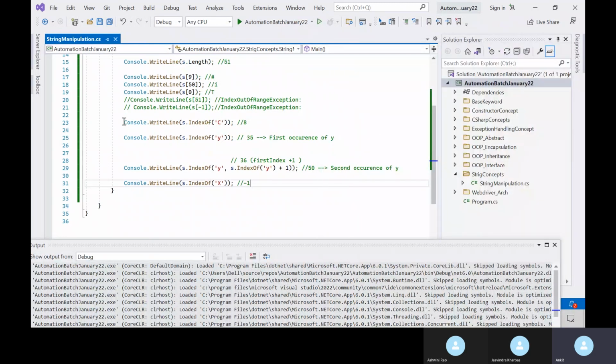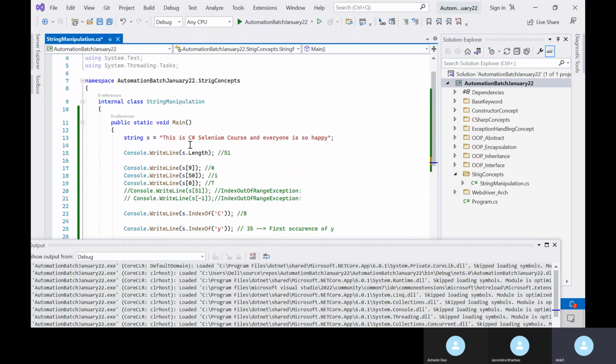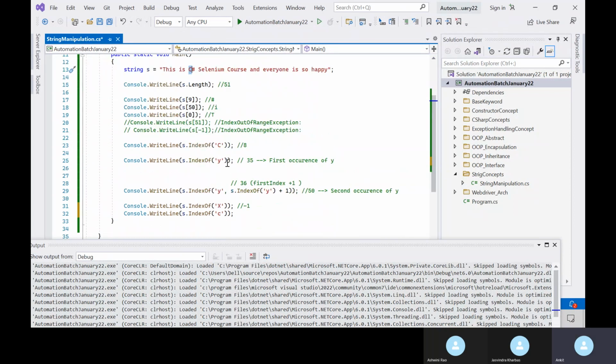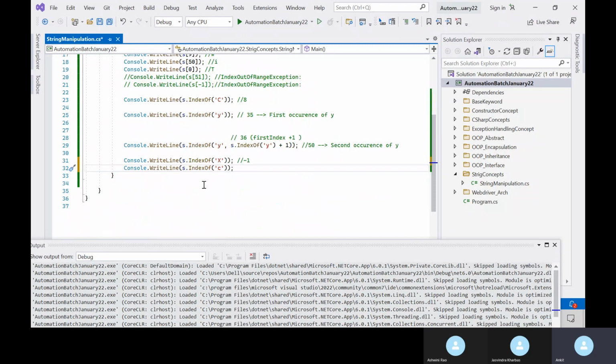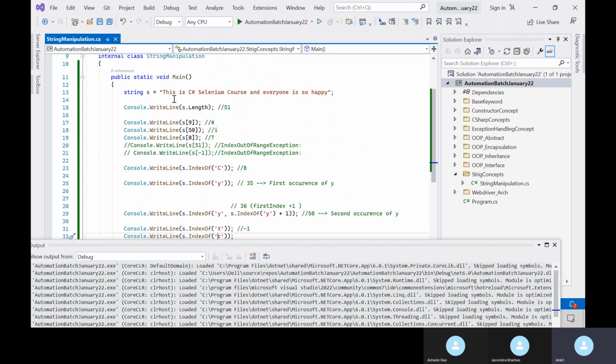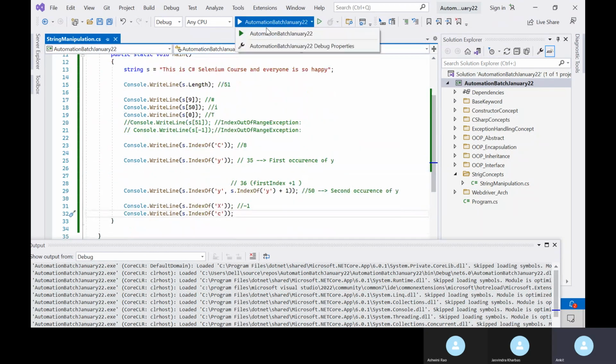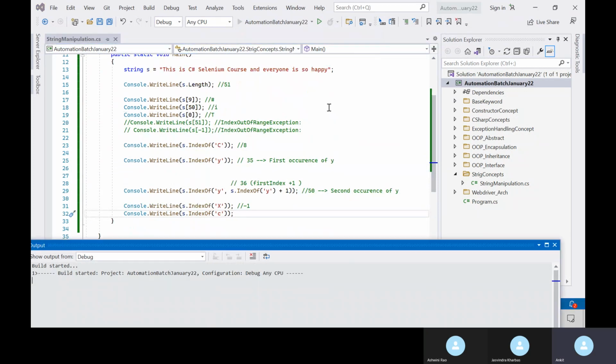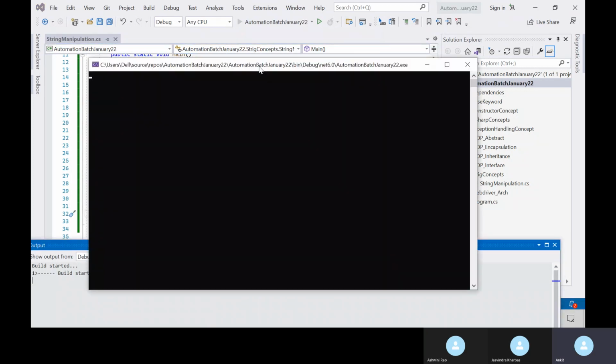Similarly, if I took this C as a capital and put it in small letters, let us say, do you have any small c inside this? No, we have only a single C character, and that is in capital letters, but we are trying to identify the index of a small character, which is not available inside the entire string boundary. So let's execute, and we can expect the output as -1.